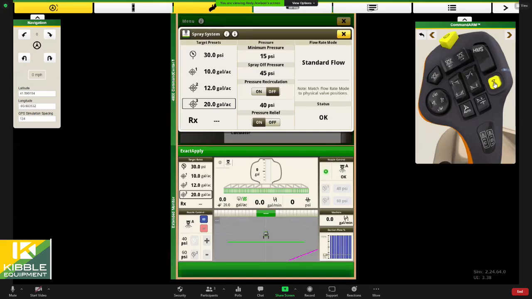The reason we do this is if we have pressure trapped out against the diaphragms on the nozzle bodies and we drive down the road, they have a tendency to drip, and you may get splash solution on your windshield as you're driving down the road with the boom folded up. So we can relieve that pressure by turning the pump off and hitting our master spray switch, so you don't have that.